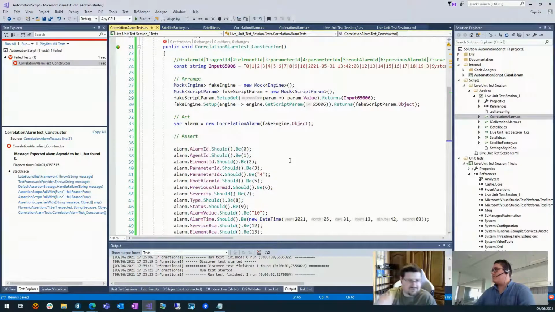Again, we're just going to copy paste here just to speed things up a bit. But pretty much the same way as we did it manually, alarm ID should be 0, agent ID should be 1, and so on and so forth. We have 1 in there. That's a cool one as well.